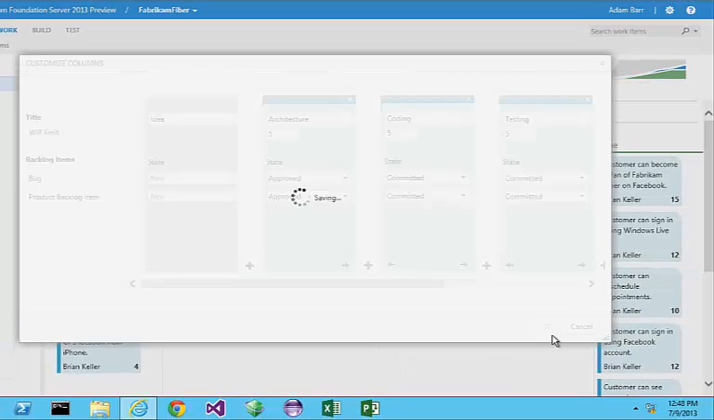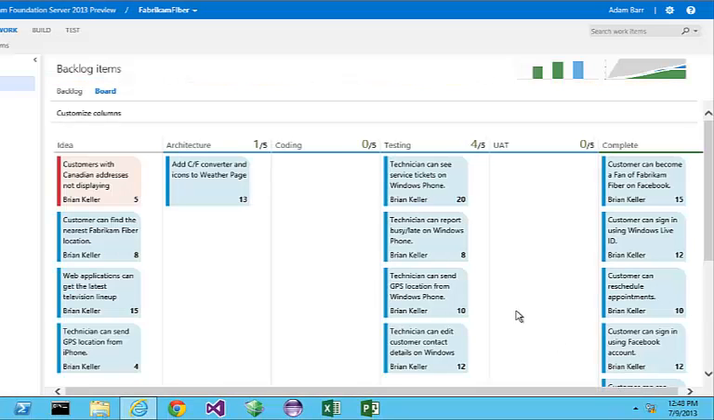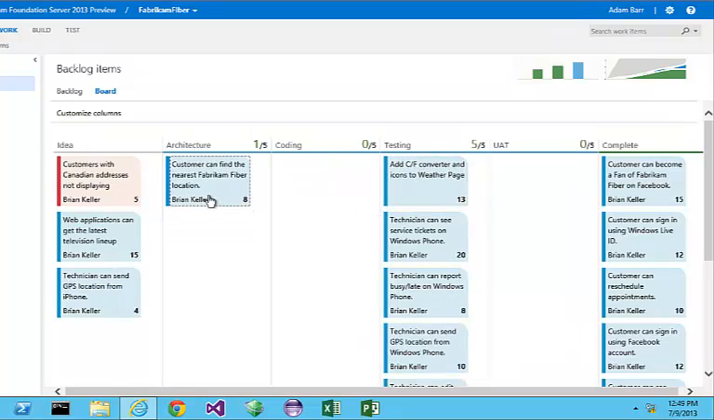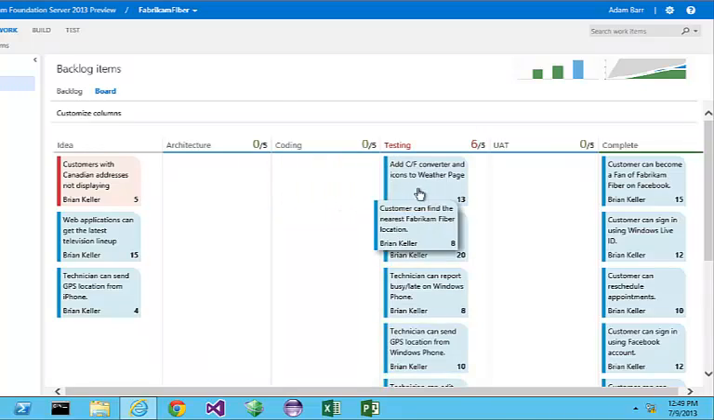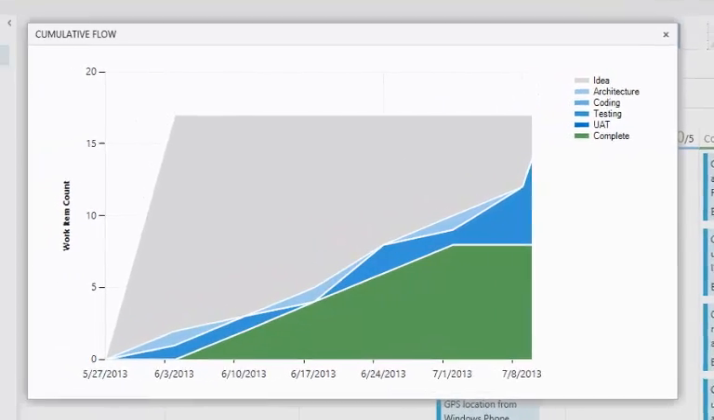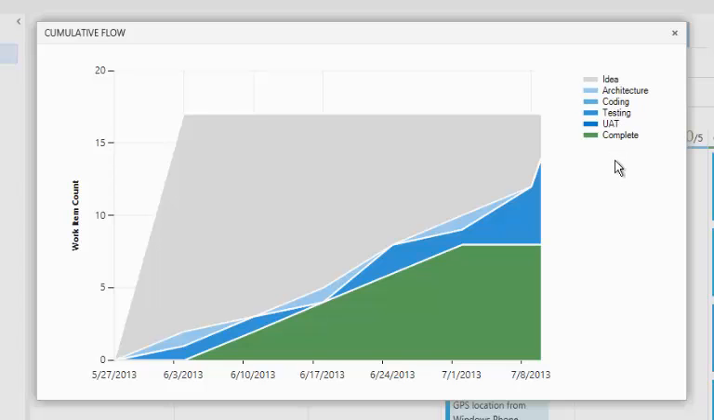When I click OK, the columns will update. Now as I move these stickies through the various columns, the underlying state mappings will be obeyed. We can also set work in progress limits for each column. You'll see there's a visual indicator of what that limit is for each column. If we exceed that limit, we'll get a visual indication that we've exceeded the work in progress limit. We can also see how changing the columns affects the cumulative flow diagram.